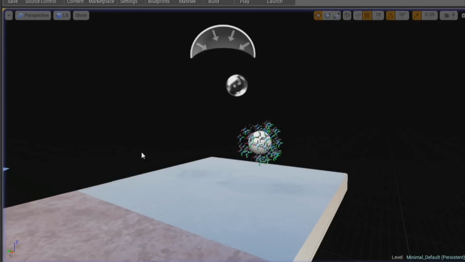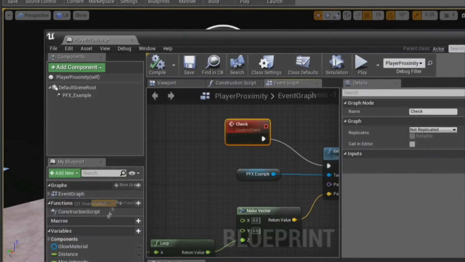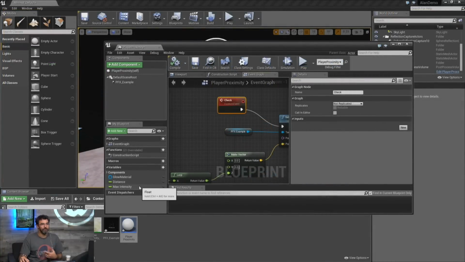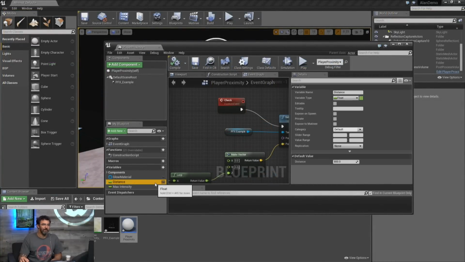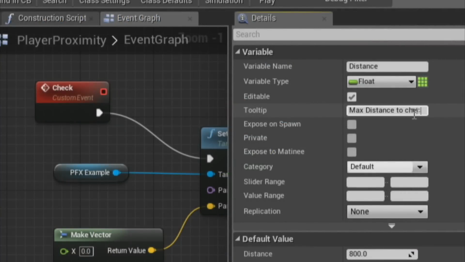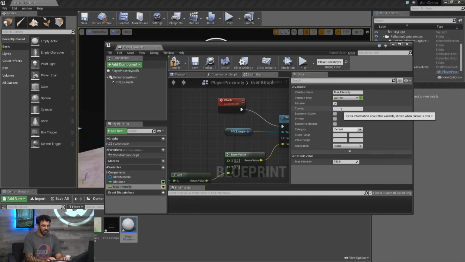out to my maximum. Now, because of the way that variables work in a blueprint, I'm by default setting these values. Whatever I set here is what it uses. If I expose these parameters by giving them a tooltip: max distance to check for, and max intensity is total velocity to apply at max distance.